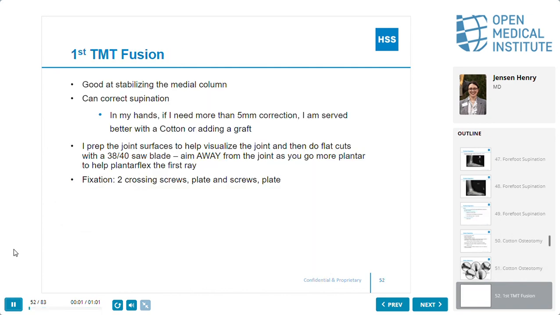So now let's talk about a first TMT fusion. This is also incredibly good at stabilizing the medial column. It also can correct that supination that we were talking about. I will say that in my hands, I can't get more than about 5 millimeters of wedge correction from a first TMT. Some of my partners who are really savvy at Lapidus can. So if I need more than that, I will typically be served by doing a Cotton or adding a graft and doing that Lapicotton that we were talking about.